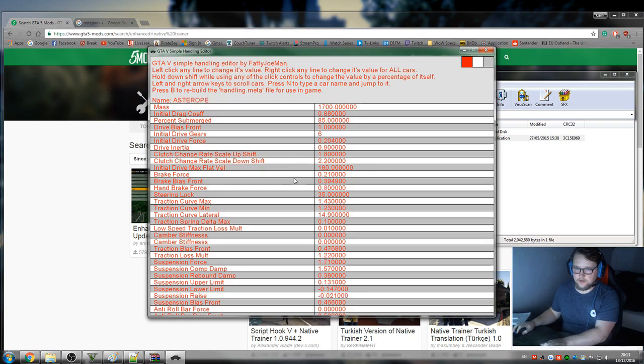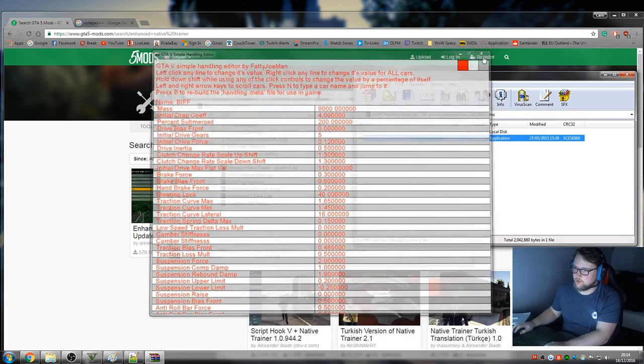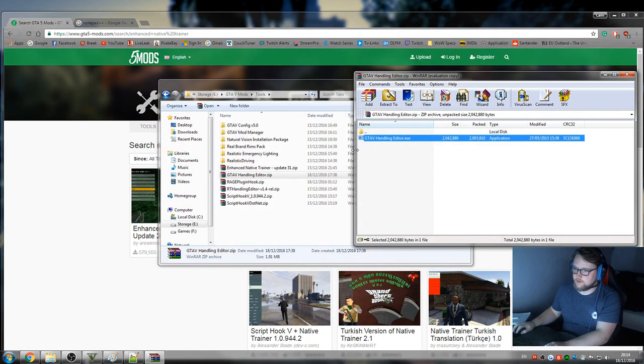Use the back and forward arrow keys to go to different cars. And if you want to change a whole unit, just right click rather than left click. Left click is for just this particular vehicle. Right click is for the entire lot. Okay, so we're not going to be doing that though. We're just focusing on one car.